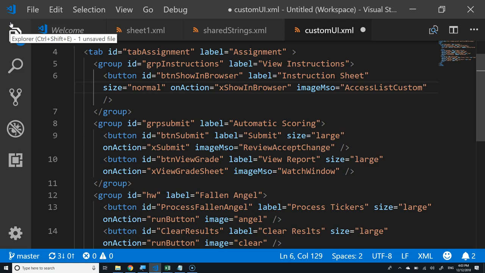Now, it's possible just through the interface to modify the ribbon on your instance of Excel. There's pretty good tools for that, but that's just for your copy of Excel. The change we're making now follows the workbook. And so that's why it's great. You can tie this into macros that are in the workbook, and then the ribbon goes with it wherever that workbook goes. So we're in the customer folder, right?